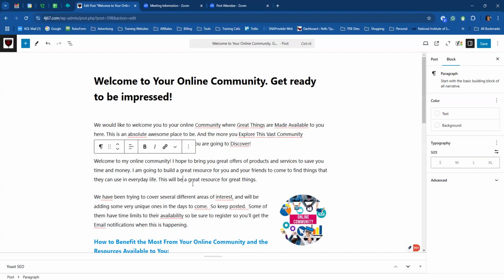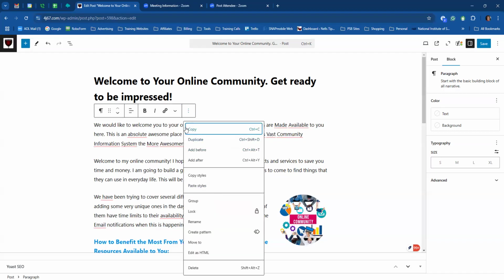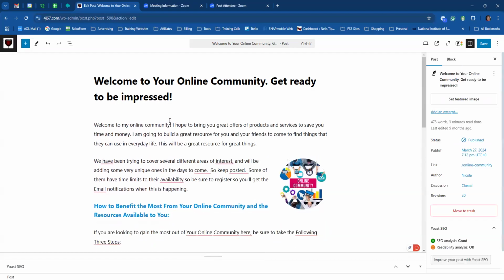So if you are satisfied with the way this turned out, then you go up to the top paragraph and you click on the three dots at the end of the icon bar, and you click delete, and that deletes the first paragraph, and that makes what you just typed your first paragraph. Now you want to go to the next paragraph and do the same thing.